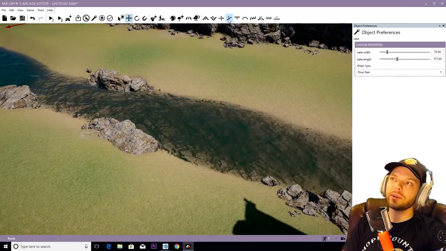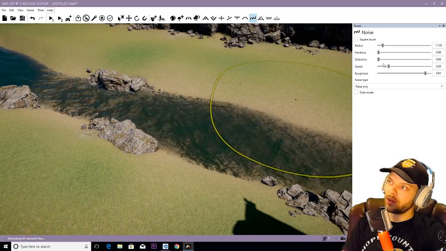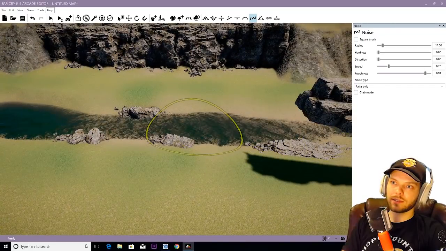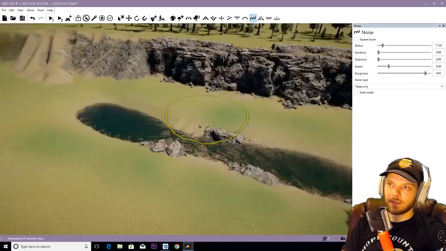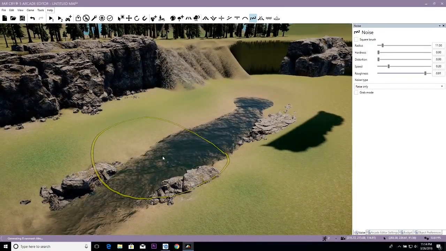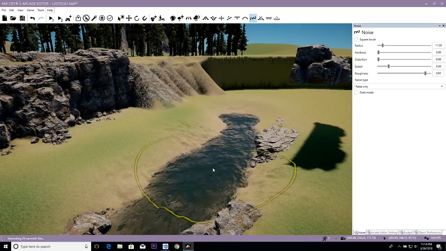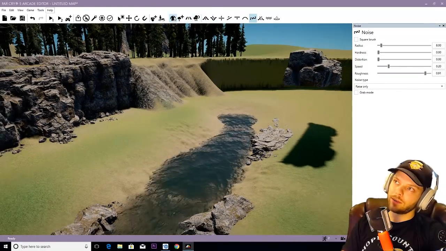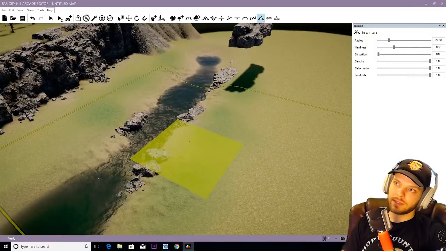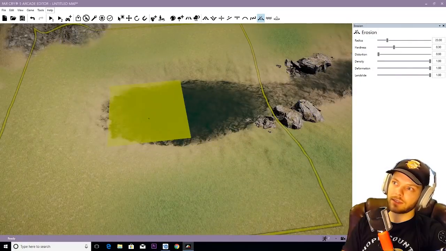And then you don't want it all to be smooth, so you could even use the noise tool. Roughness, speed about there, and just go across it to roughen up the edges a little bit. And then another thing that might help is erosion. Stick it the same as the mountains and have it pull towards the center.